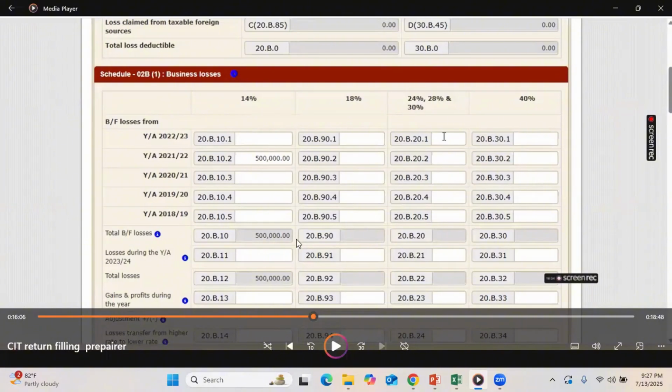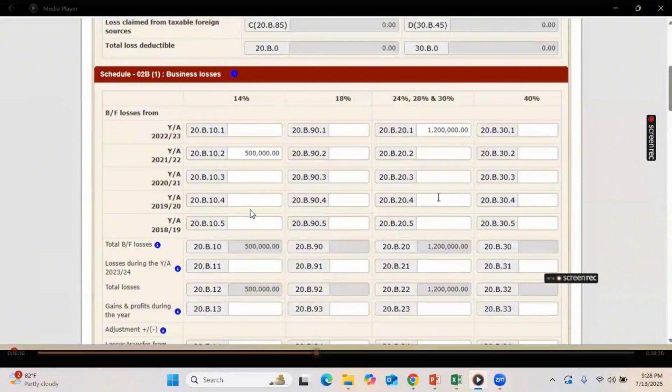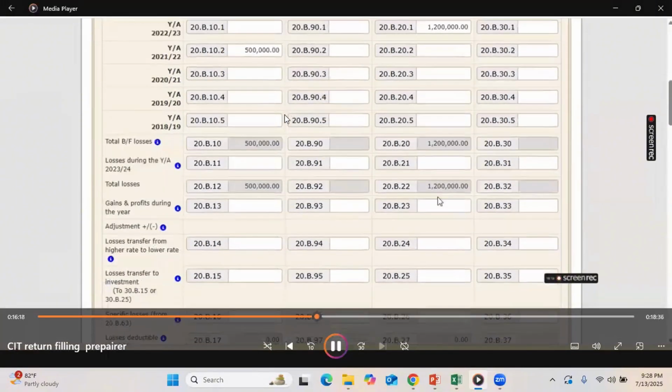Right. Let's see. Here the direct data to enter is the brought forward loss. Then the system will calculate the total brought forward losses. That means sometimes a company might have brought forward losses from the year of assessment 18/19, 19/20, 20/21, likewise. So the total will be calculated by the system here.